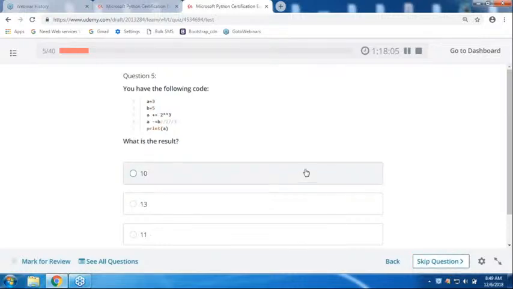Now, here have you observed A is equal to 3, B is equal to 5, A plus is equal to 2 power 3, next A minus is equal to B floor division 2 floor division 3, print of A. Can you please confirm what output we are going to get? Already we practiced. A is equal to A plus 2 power 3 means 3 plus 8, 11. A value will become 11.